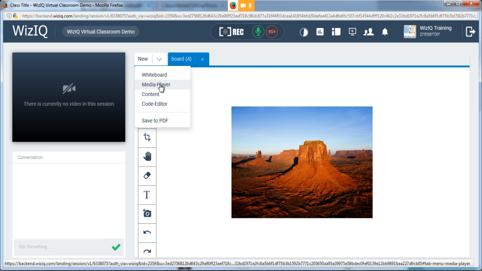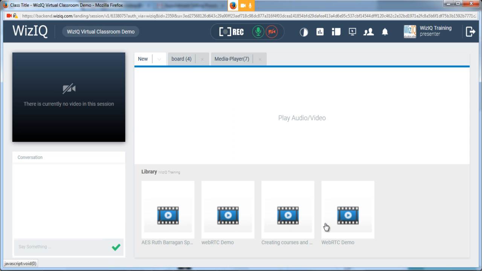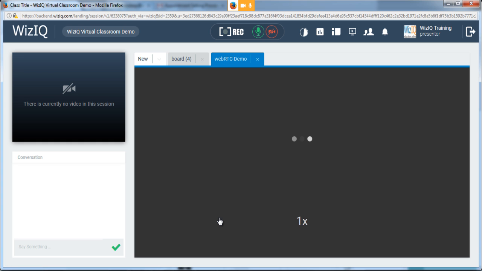Now after the whiteboard, you can also play your media file. All you need to do is click on the media player and that will give you the list of audio and video files that you have uploaded in your content library. In order to play the video files, all you need to do is click on the file and that particular video will start streaming in the virtual classroom.